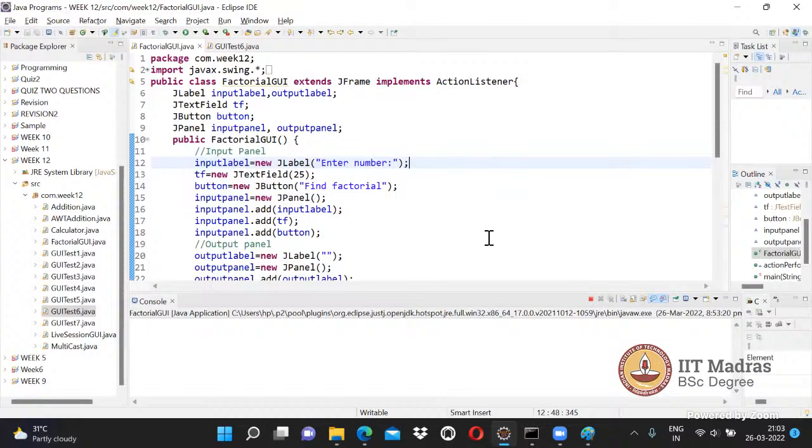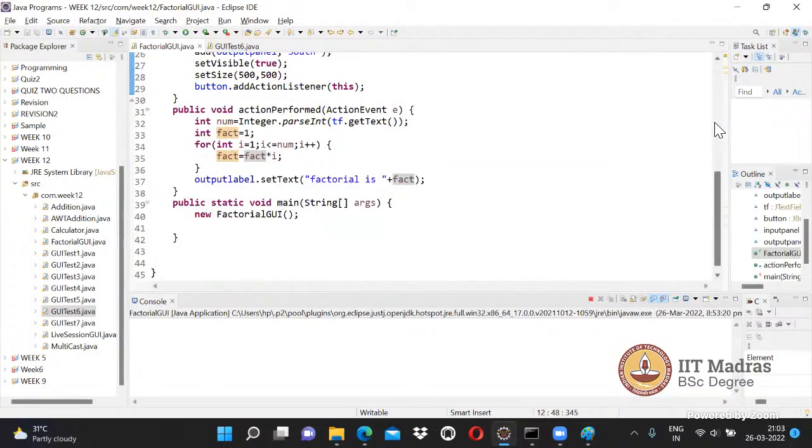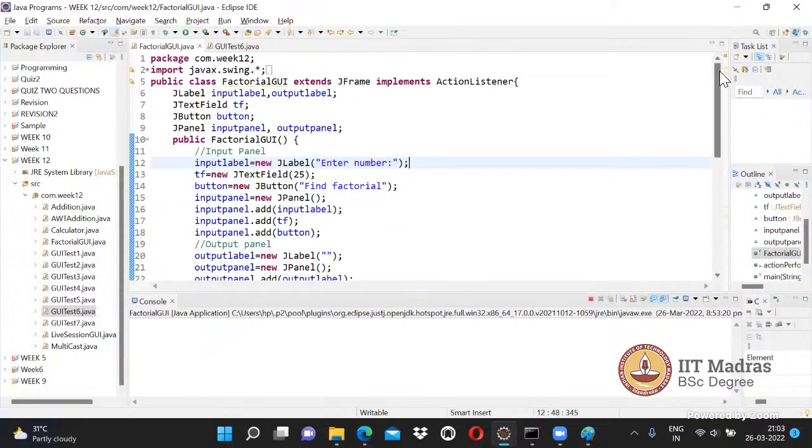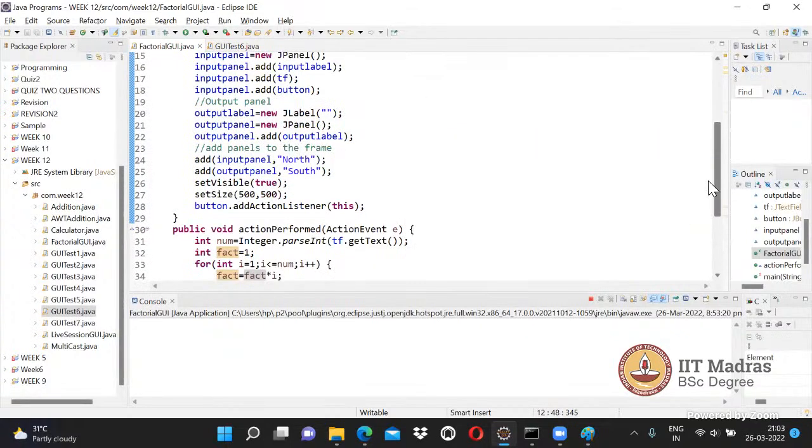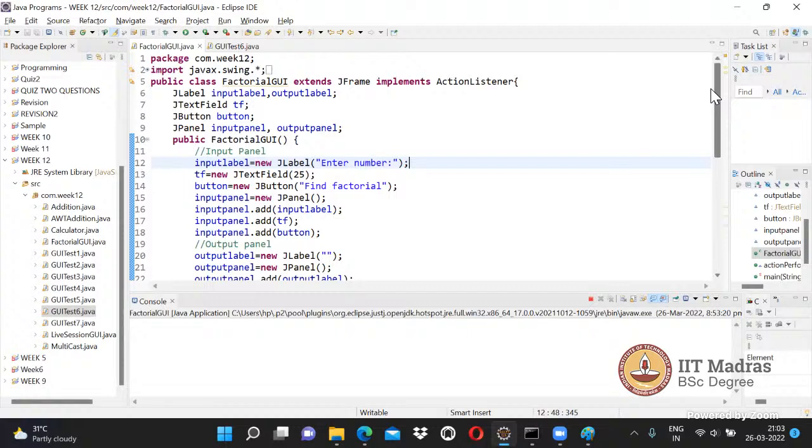So this much is sufficient for the EndTerm exam as far as event-driven programming is concerned. But we have some extra things like set action command and get action command. Those are also discussed in the lecture, so if you go through those slides, you can easily understand.